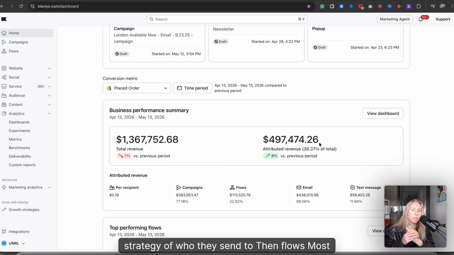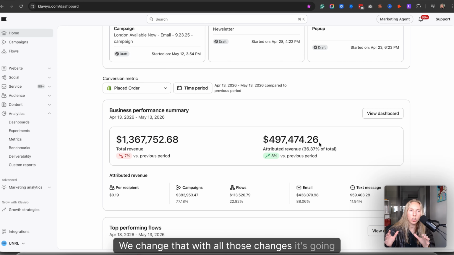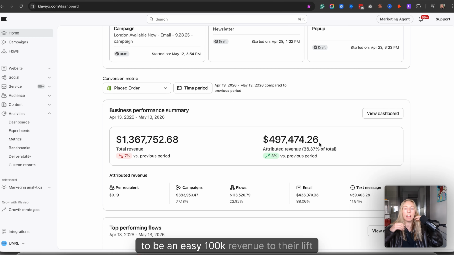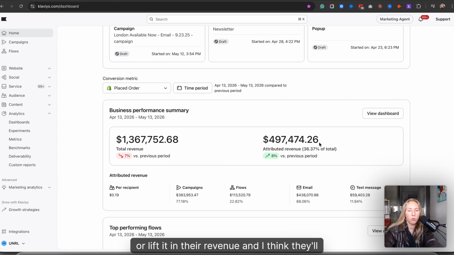Then flows, most important thing. Easiest lift to revenue is the fact that their flow revenue was not attributing at least 30% to revenue, which means that needs a lot of improvement. And we found that very quickly. They didn't have enough emails in their flows. You should have at least 3 to 4 emails in your abandonment series and your welcome series. They didn't. They have 1 email each. Then are they incorporating SMS enough? No, we changed that. With all those changes, it's going to be an easy 100K lift in their revenue. And I think it'll make a huge difference.